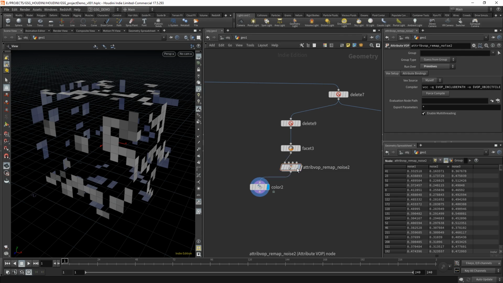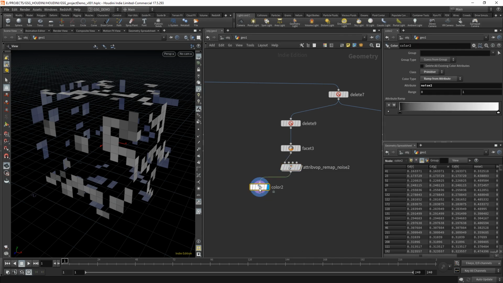So we're just going to call it attribute VOP remap noise 2. Okay, so we're going to keep this color SOP kind of off to the side here. We're not going to really mess with that one. It's really just there for visualization purposes.